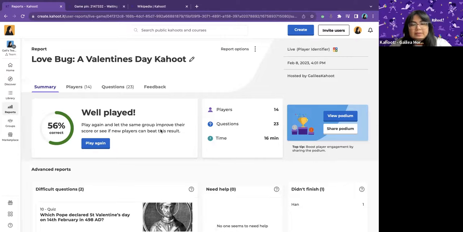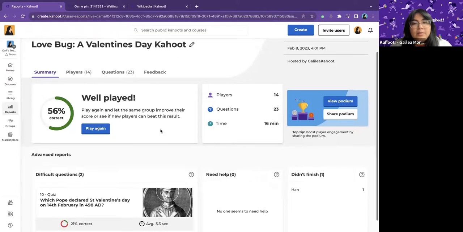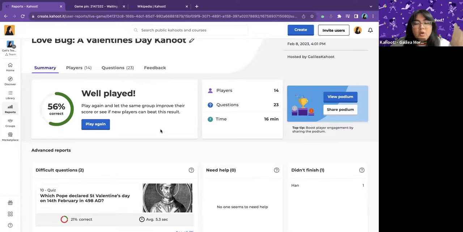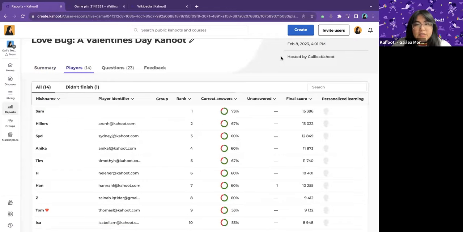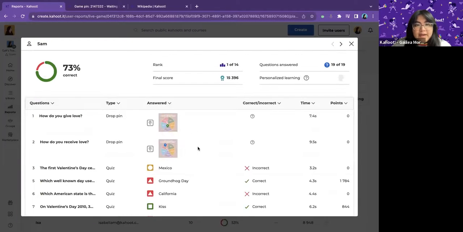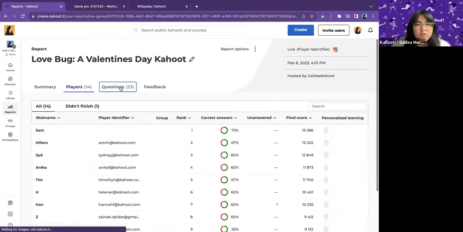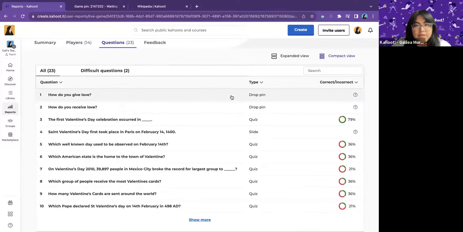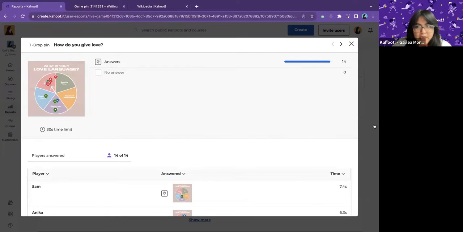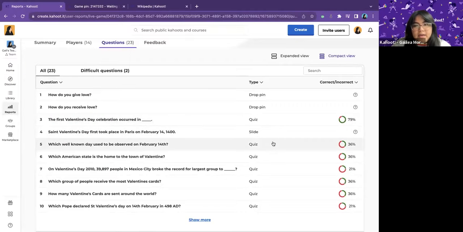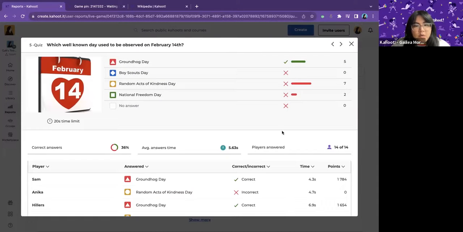First and foremost, you get a summary page with key insights on players who did not finish, omitted answering questions, and difficult questions, so questions that pose difficulty to the majority of the group. You will also be able to drill down by players, so you can go into each respective player and see their contributions, the correct answers, incorrect answers, and the point system. You can also do the question level where you go back and revisit the outcome to something like a drop pin, or go back and see the outcome to things like a quiz.